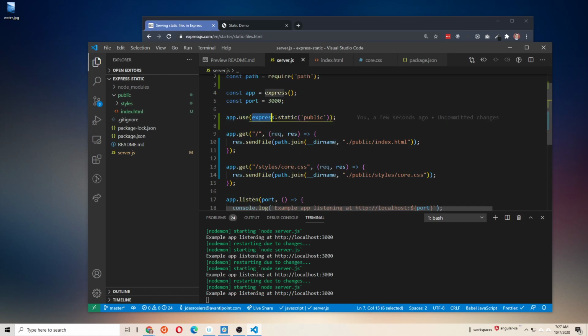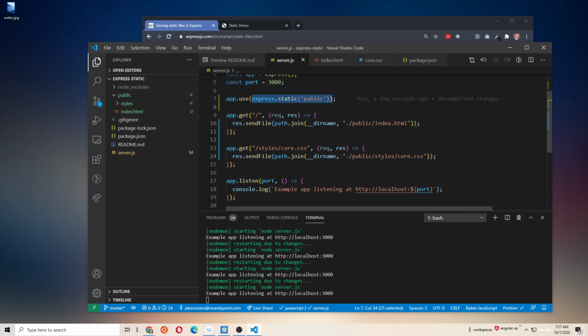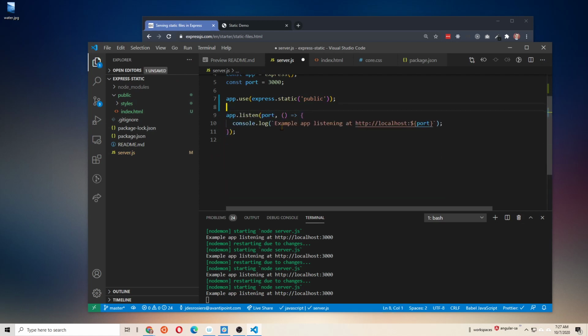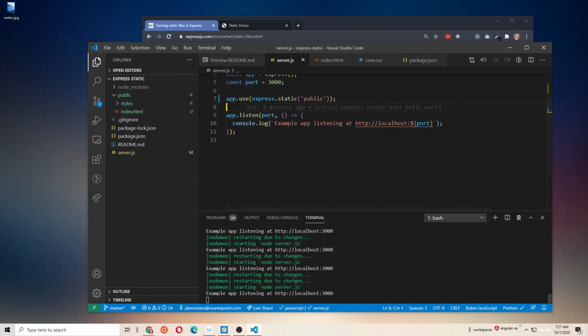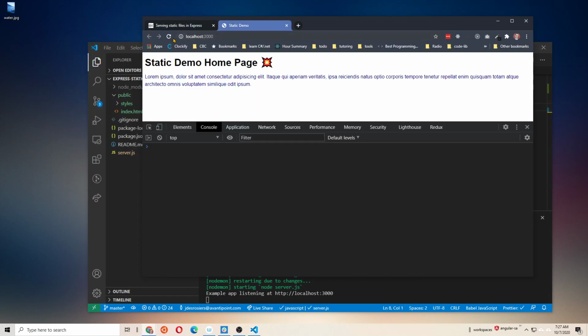So now I'm going to match express.static and public, and now I can get rid of both of these because it turns out that if you have an index.html file in the folder you pass to static, it will match index.html to the root path. So I can actually get rid of both of these now and hit save, and Nodemon restarted my server for me. So if I go back and refresh the page, it still works. I still have my styles. I still have everything, right?